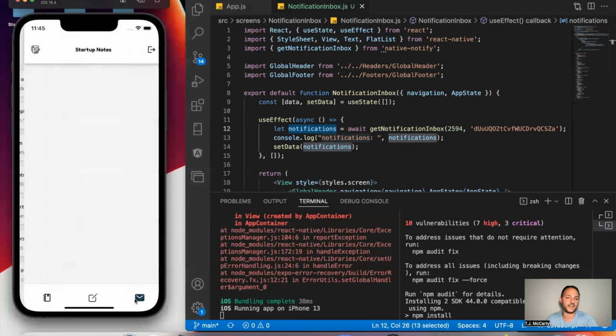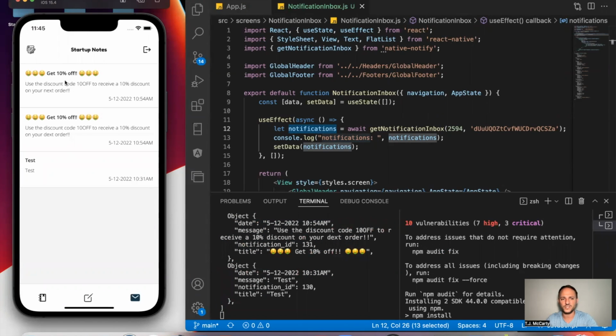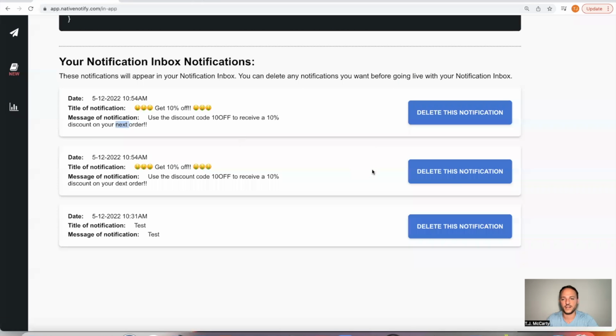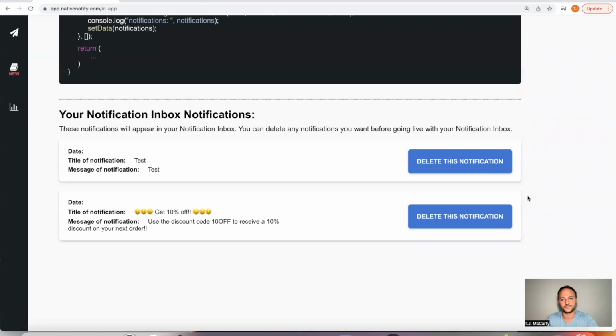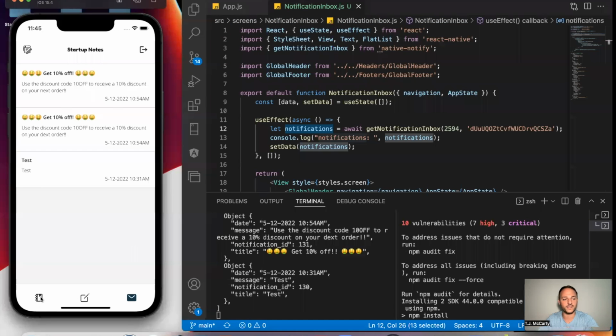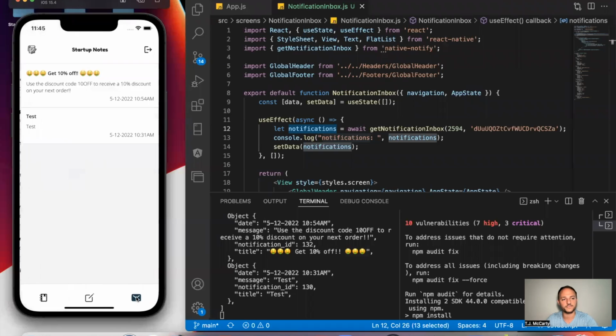But here is my notification inbox. You'll notice it looks a lot like an email inbox with all the different notifications. If there were more, you'd be able to scroll down. But here are the notifications. This is the one with the misspelled word, next. I meant to say next. So I'm going to come back here and delete this notification. All right, so now if I leave this page and then I come back, there we go. It's gone. So yeah, that's how notification inboxes work.